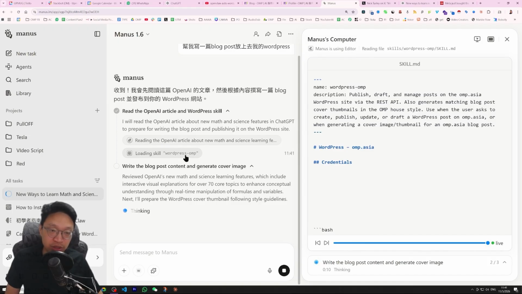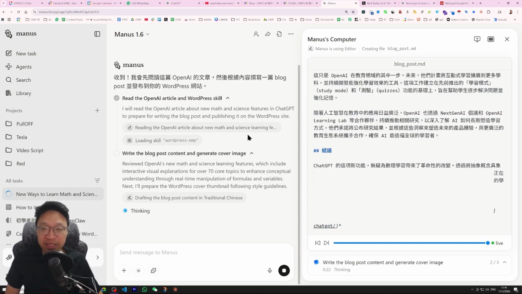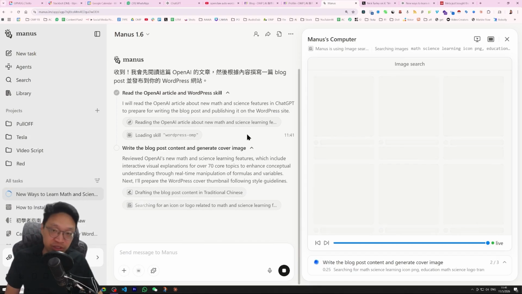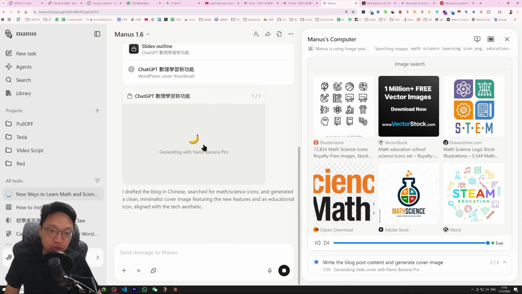So here you'll see it's loaded a skill called WordPress, because I'd already set up a skill earlier to teach it how to publish articles to WordPress. I've mentioned in several previous videos that this skills feature is very important, so interested friends can go back and watch those. Now, on its computer, you can see it's currently searching for images. Why? Because in that skills section, I mentioned that when you create a WordPress cover image, you need to appropriately include some relevant graphics. So now you'll see it's using Nano Banana to generate the cover image.